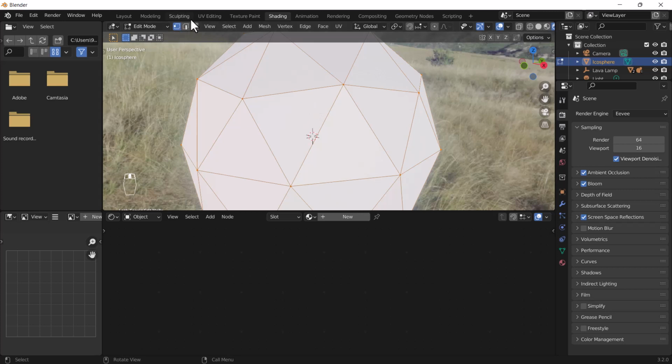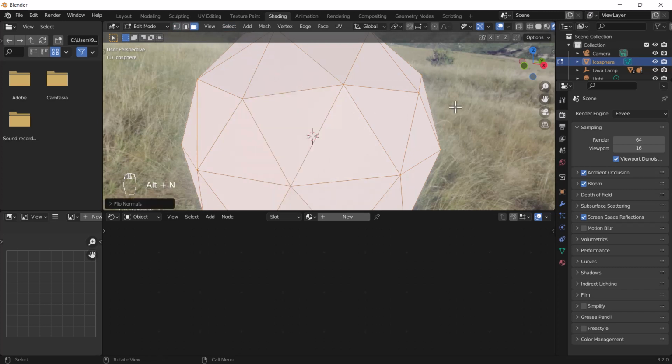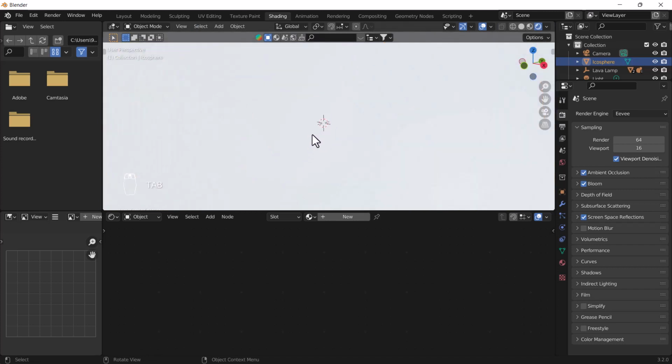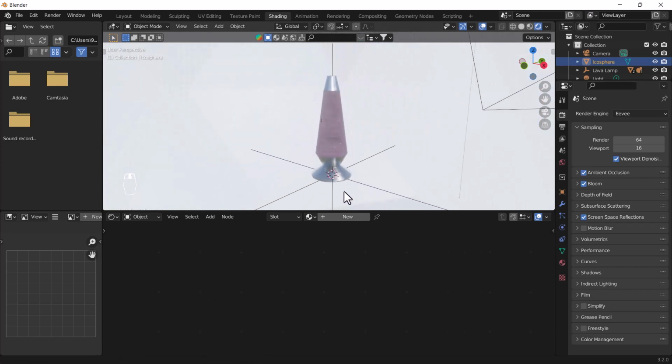For that, first of all I will switch into face mode, then I will press Alt N and flip all the normals. Everything is good to go now. Now I'm going to zoom in again inside this icosphere where we have our object, and here we go. Here you can see we have that object. I'm going to zoom out a little bit. Yeah, I think that looks great.